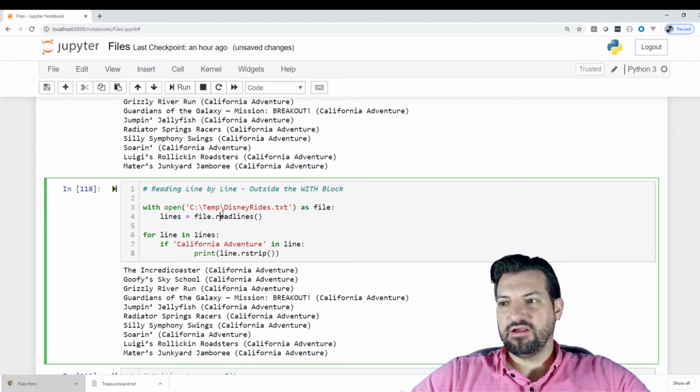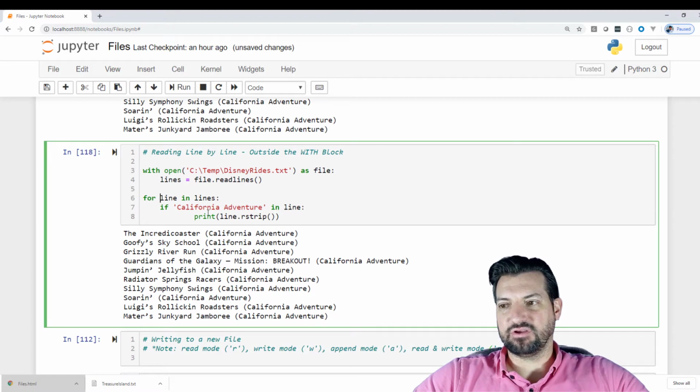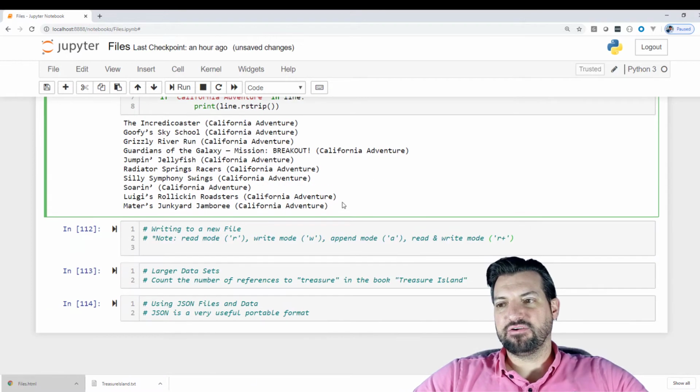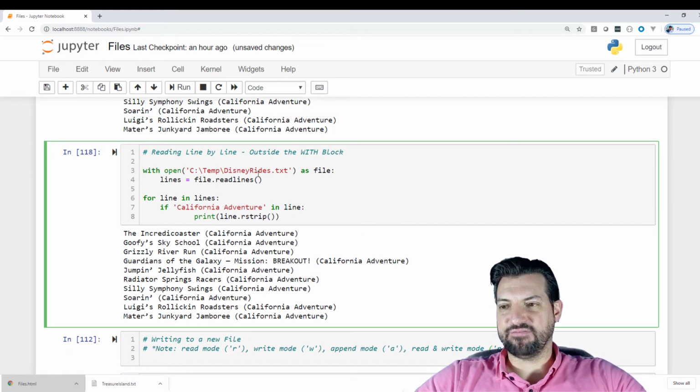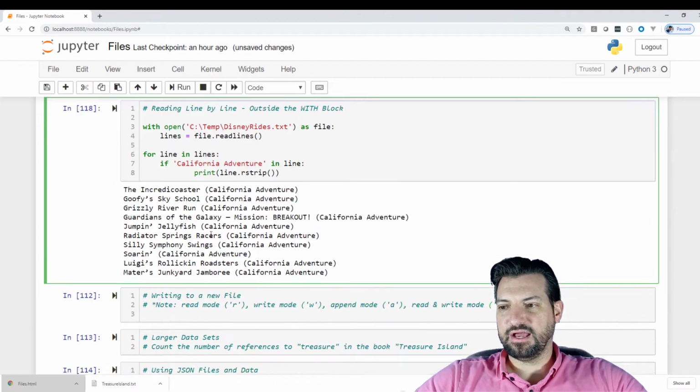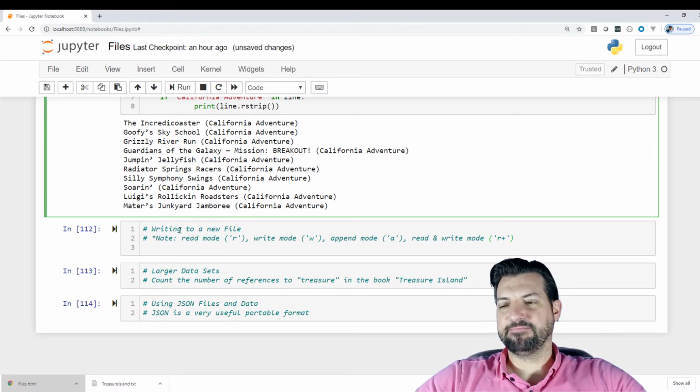Except in this solution down here, we don't have to keep the with block open. We can get the contents of the file into a variable called lines, an array with each line essentially an index in the array, and then we can loop through each line looking for the same thing. So very cool. That's how you can do that outside of the with block. And that works.